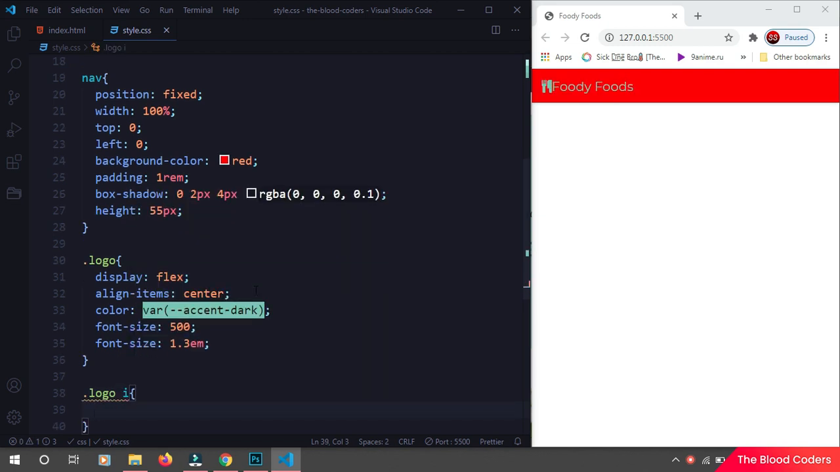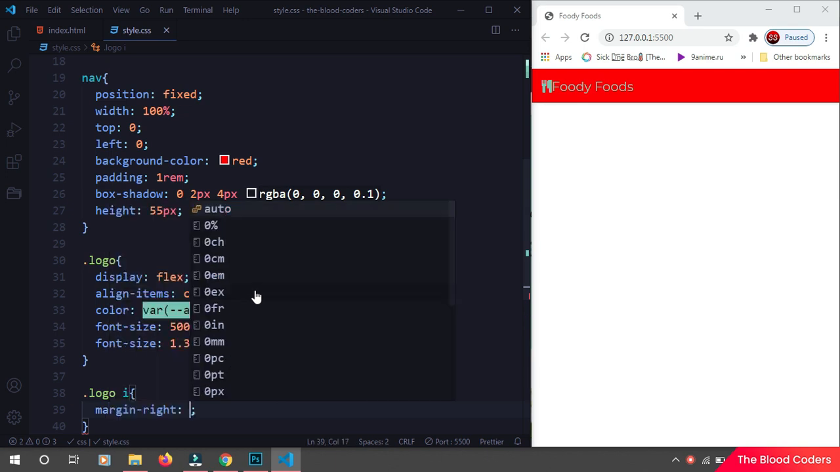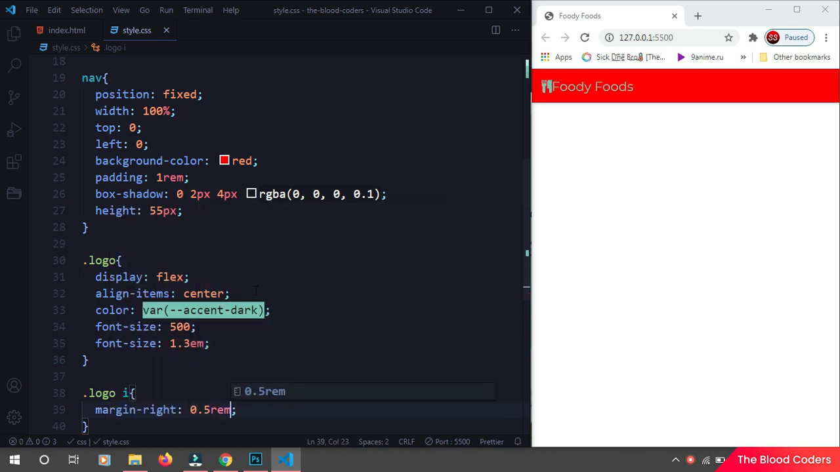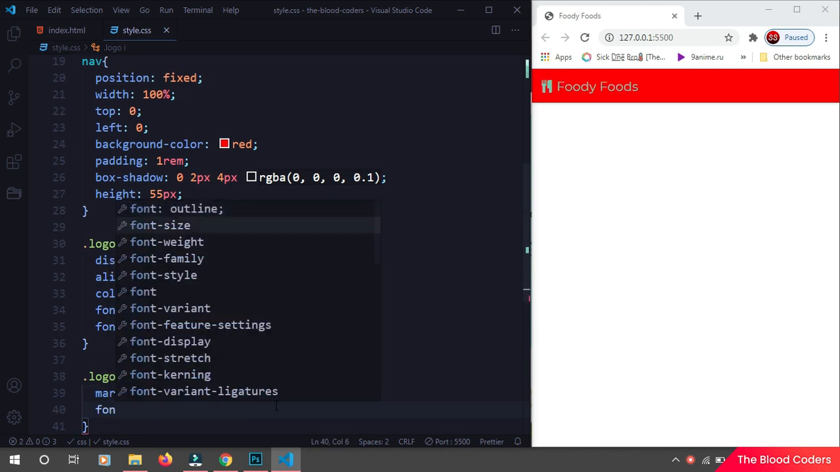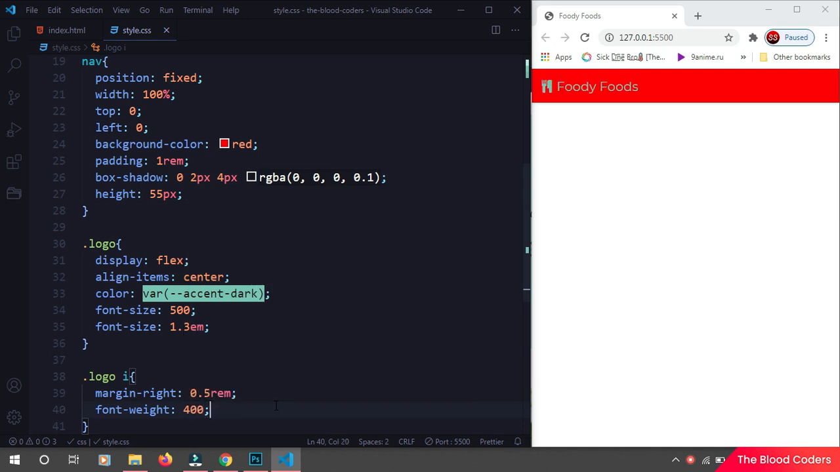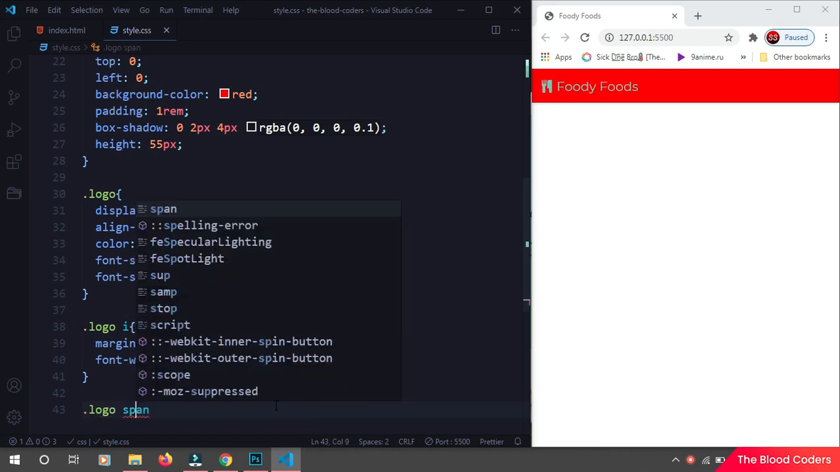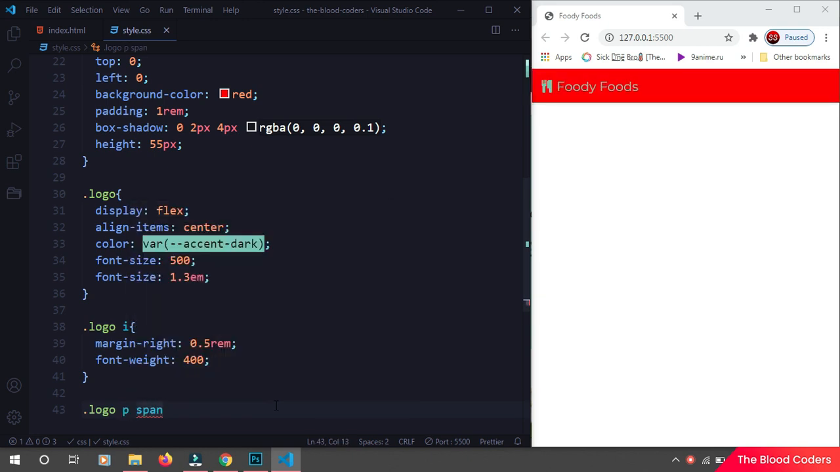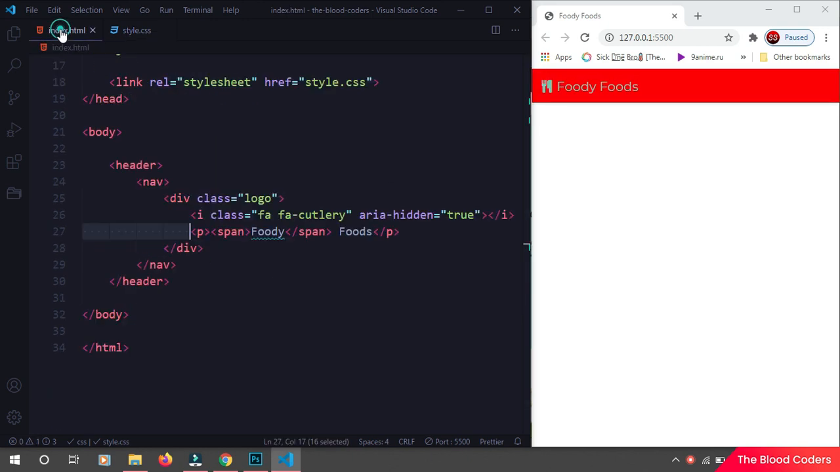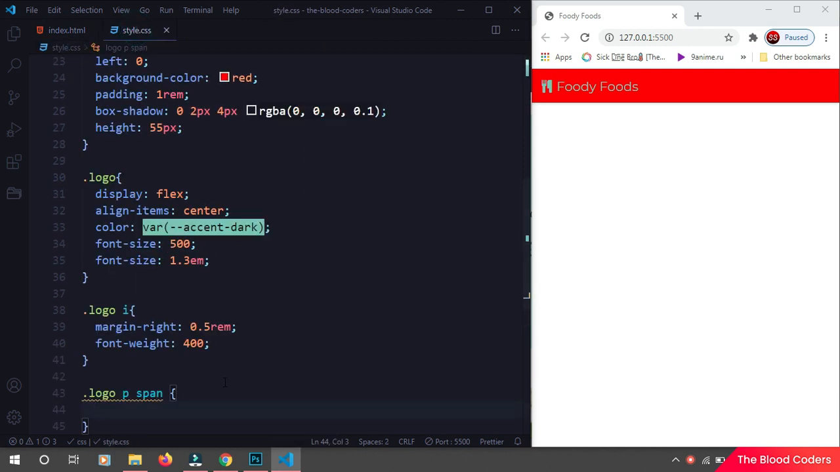Now we will take logo and then i, which is the icon of our logo. For the icon we are going to give it a margin right of 0.5 rem, so that we have this gap here, and then I'm going to say font weight to 400 for this one. Okay, this is all for the icon, and then we are going to take dot logo again, and then the span of that logo, or we can take p and then take span. Span basically means this foodie thing here. For this span we are going to say color to black, hash 000, which is black.